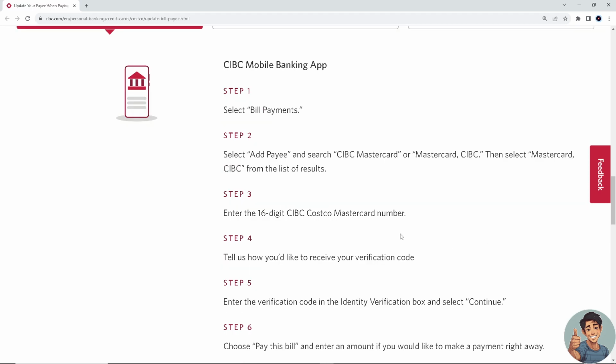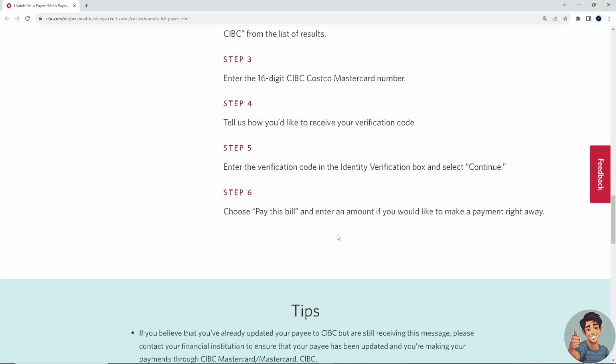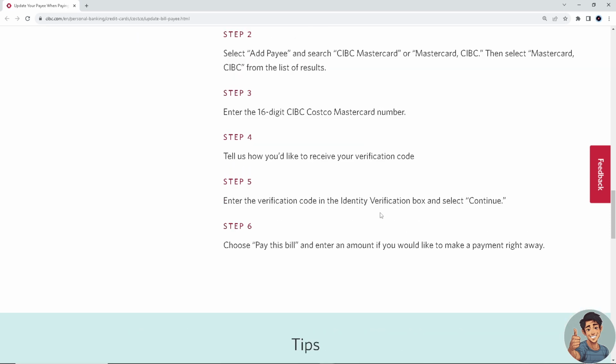Now you need to enter the 16-digit CIBC Costco MasterCard number. And of course, you have to tell them how you would like to receive your verification code. Once you've received the verification code, enter it in the identity verification box and select continue. The last step is pay this bill and enter the amount you would like to pay right away.